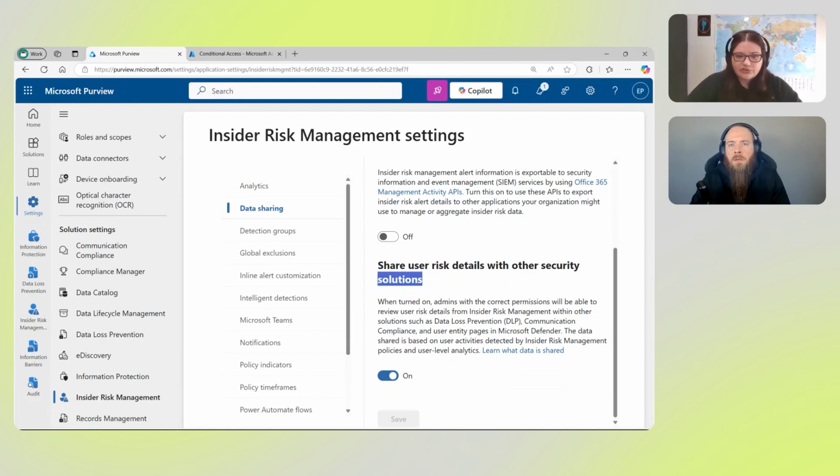The bottom option here is to share user risk details with other security solutions. So again, this is something that you would need to enable if you wish to bring over, for example, data from information protection or data loss prevention, or if you wish to utilize something within insider risk management called adaptive protection for the dynamic user behavior management, where you can use insider risk management in conjunction with, for example, conditional access within Entra ID, right? So again, toggle this on if you are willing to use other security solutions and gain those insights from other products within either Microsoft Purview or the entire Microsoft 365 stack as well.